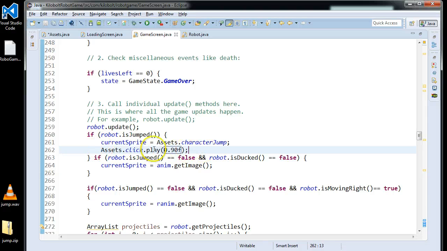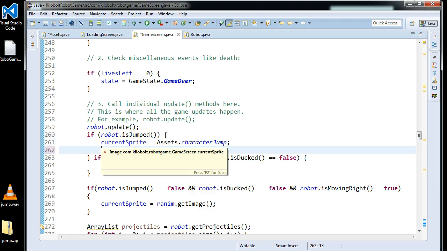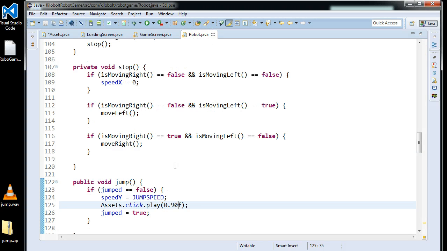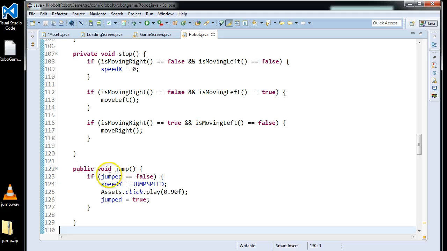If you gave that a shot, you noticed it repeated quite a bit. So we're going to cut that out because he jumps. It takes a couple pixels for him to jump up and down, so it keeps on machine gunning that sound. What we'll need to do is go to the Robot Java, and let's go into the jump method, and we can control it a little bit more clearly and get a crisper sound.